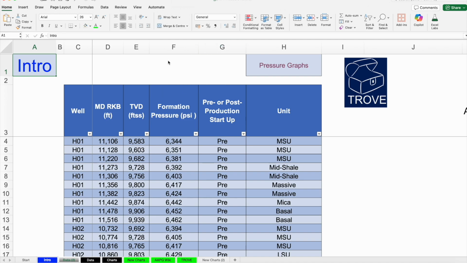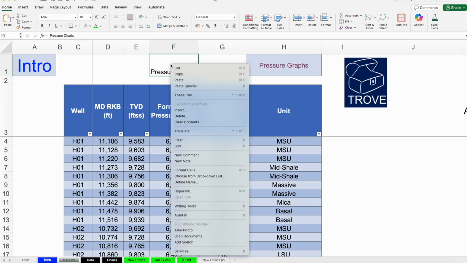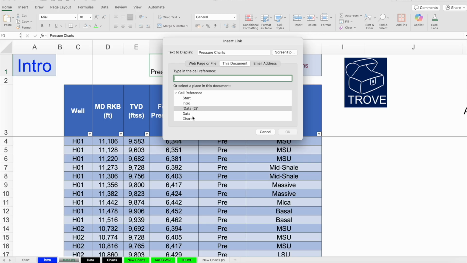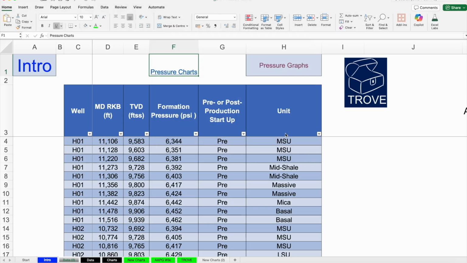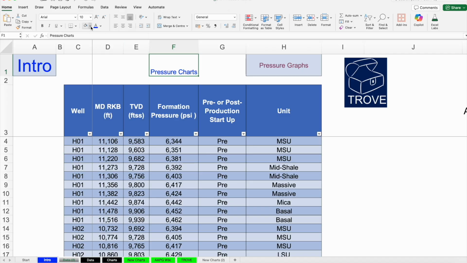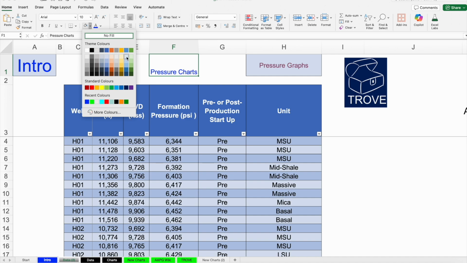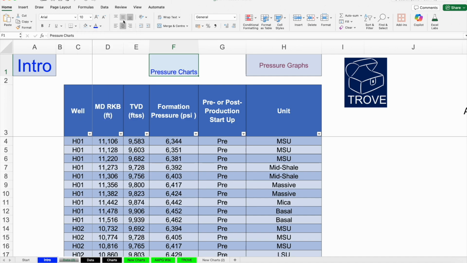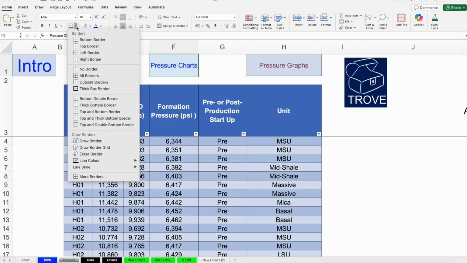If we wanted to show you how to do that, we put in here pressure charts, highlight the cell and make it into a hyperlink. There we are, hyperlink, and we want it to go to charts. Now it always gives you this default, which I never like, so we always change it to a nice royal blue, a nice bluish background. We center it, we put it in the middle, and we put a boundary around it.